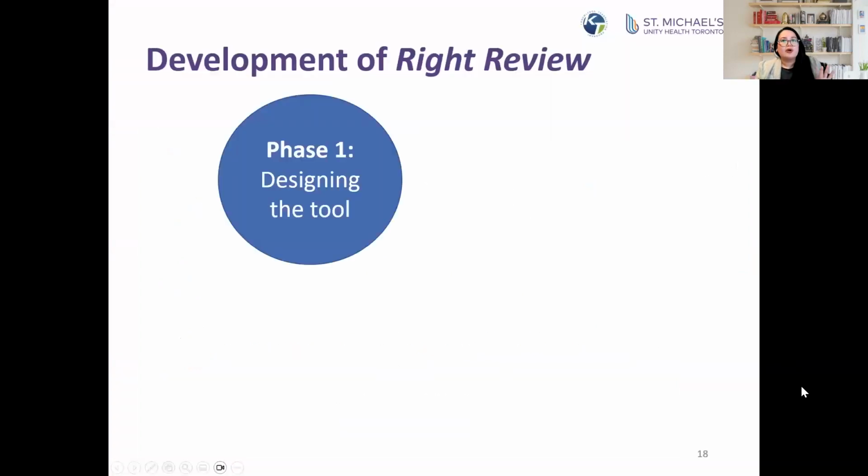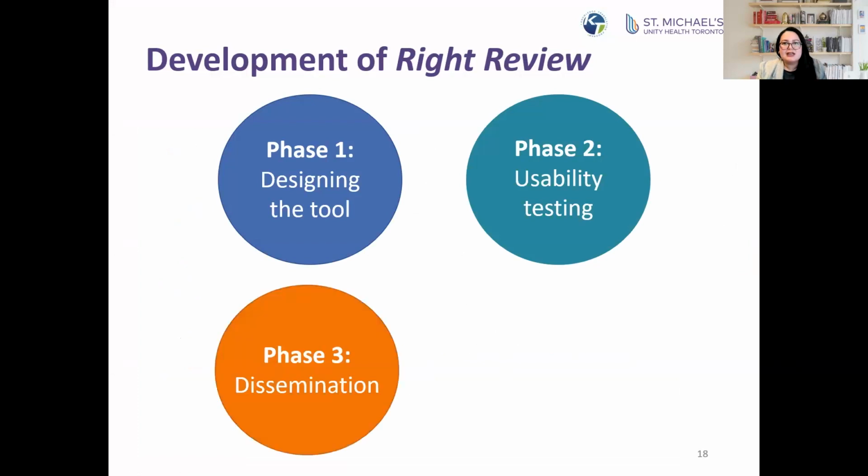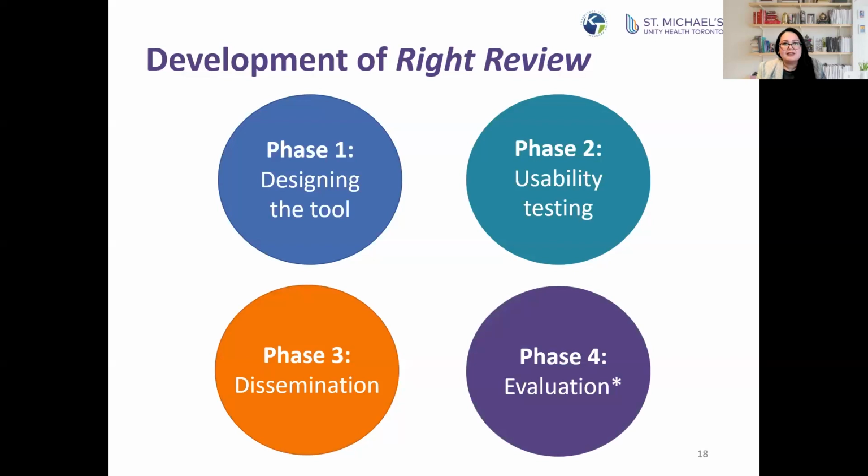So there were 4 phases. The first was designing the tool. The second was conducting usability testing. The third was disseminating the tool. And the fourth was evaluating the real-world use of the tool. And just a note that the evaluation only includes data from the initial version of the tool, which only had the quantitative component, and the tool had been disseminated for about a year at this point.